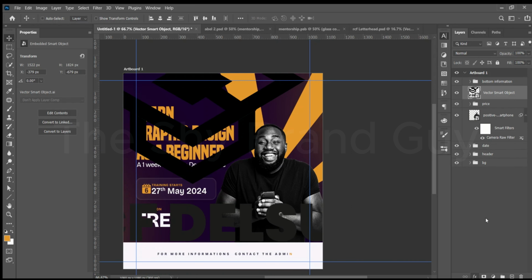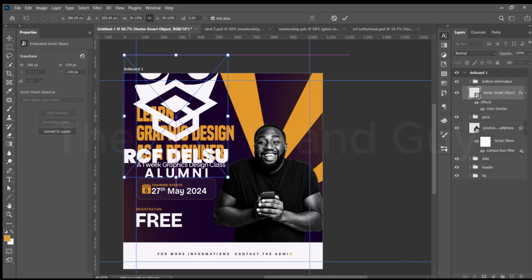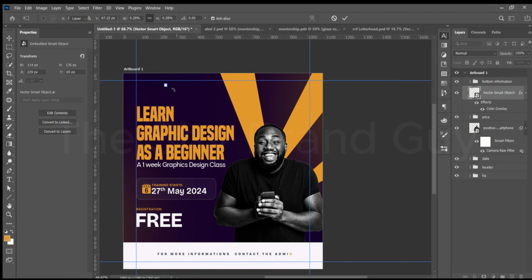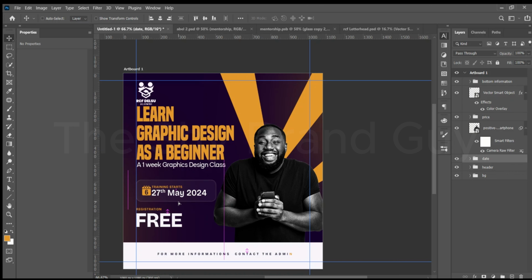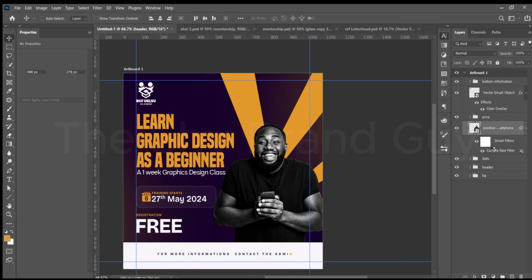So here I brought in the logo of the brand, and I adjusted it and I made it white so it can actually fit into that particular space. And yeah, I adjusted it to fit in properly, and I adjusted my other text, other layers, and yeah, this is what I got.